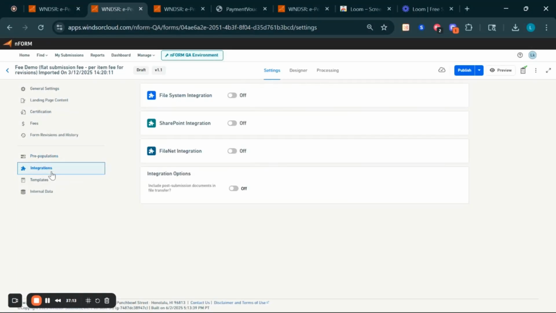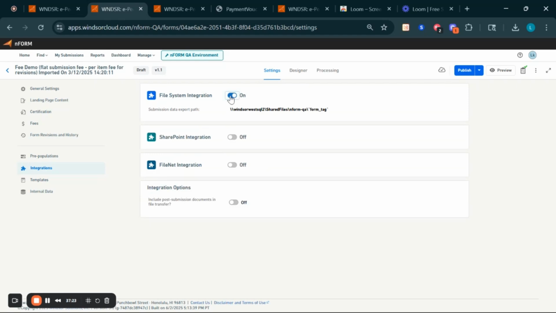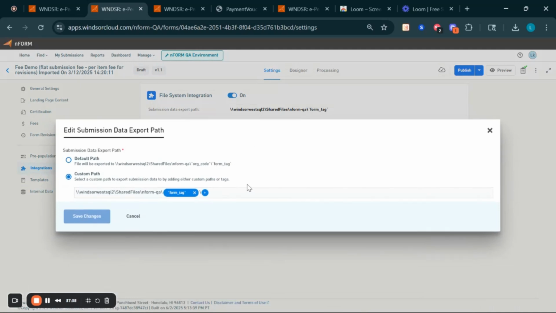Next is the Integrations tab. This is going to be where you would set up different file system, SharePoint, or FileNet integrations. Let's just take a look at the file system integration for now. This is going to be that third and final way of editing a field. Simply hover over and you get this edit dialog box. I'm going to click it and it brings up these fields to edit.